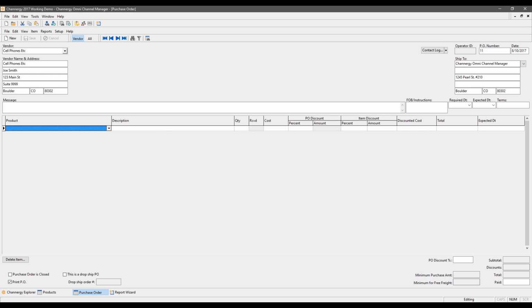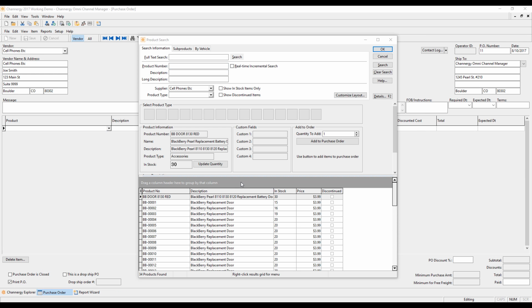So I'm going to add BB007 to the order. You can show discontinued items, and I can add other items as well. When you're done, click OK.